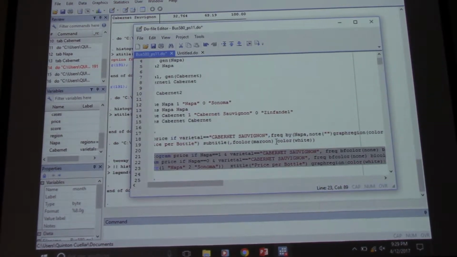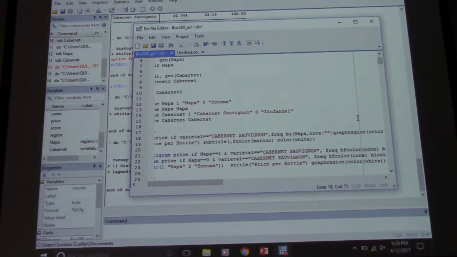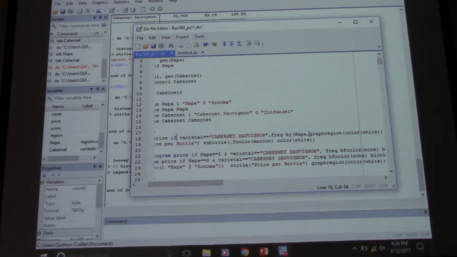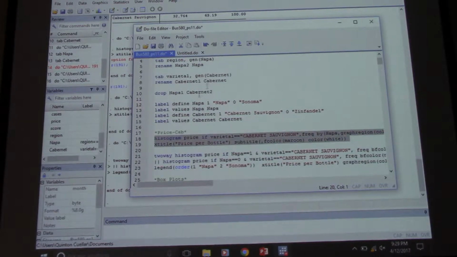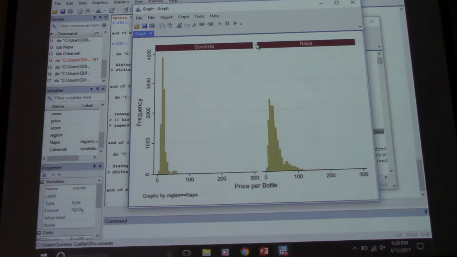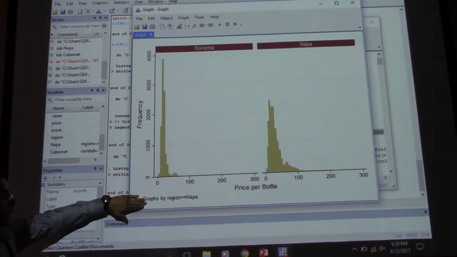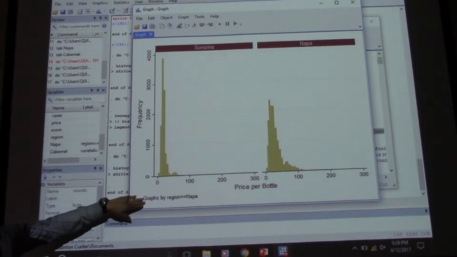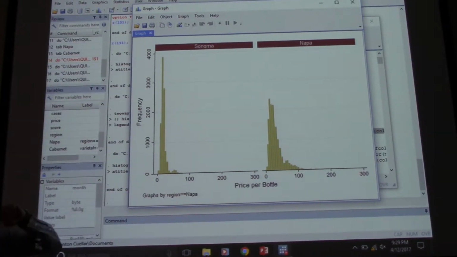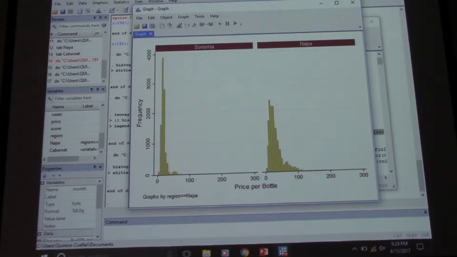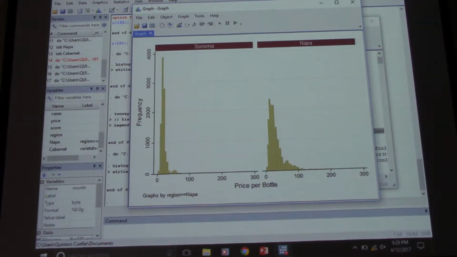So let's go back to that first one. Usually you have the labels anyways. I've got a big giant label that says Sonoma, a big giant label named Napa. I don't have to tell you that those are graphs by region. So it just seems redundant to me, and it just draws the eye more than anything else. So I usually turn it off. All right.